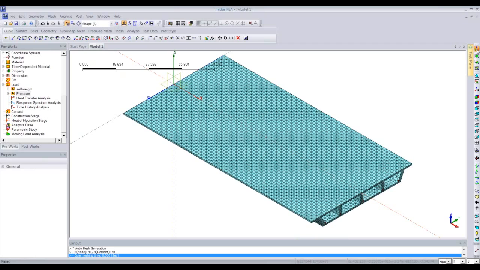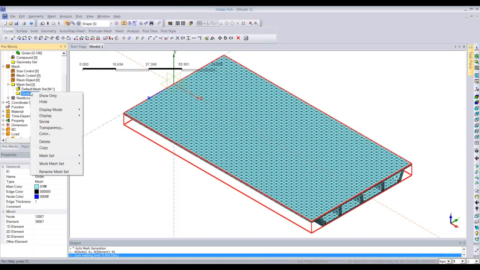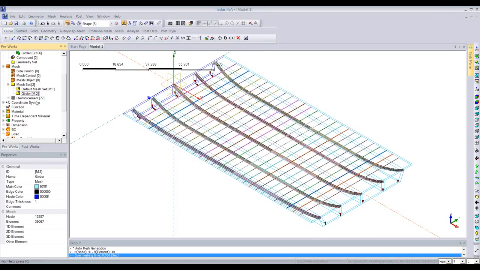All right, so we have defined the self-weight, we have defined the pressure load on the top of the top slab. Now let us define the reinforcement. For defining the reinforcement, I'm going to deactivate the mesh for the girder. So I'm going to right click on it, and I'm going to click on hide, and it has been deactivated.